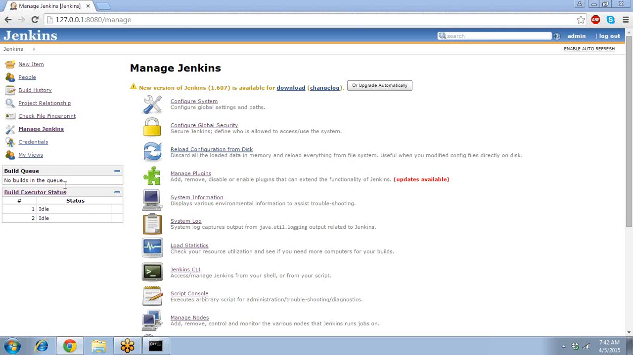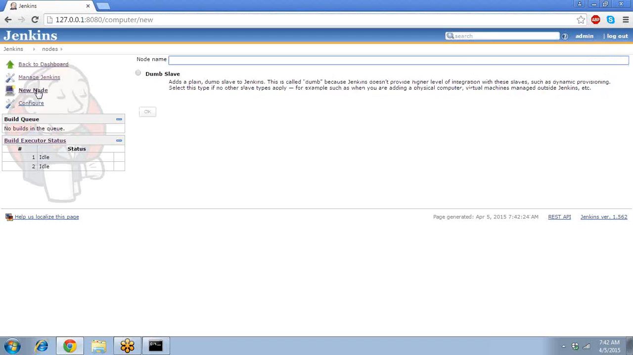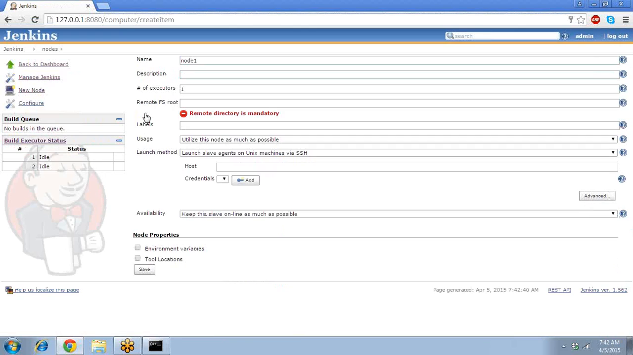So to create the slave, we will go to the Manage Jenkins section, and in Manage Nodes, you can create a new node. You can create node 1. So how many builds can happen in parallel on this slave? That is 1 by default.